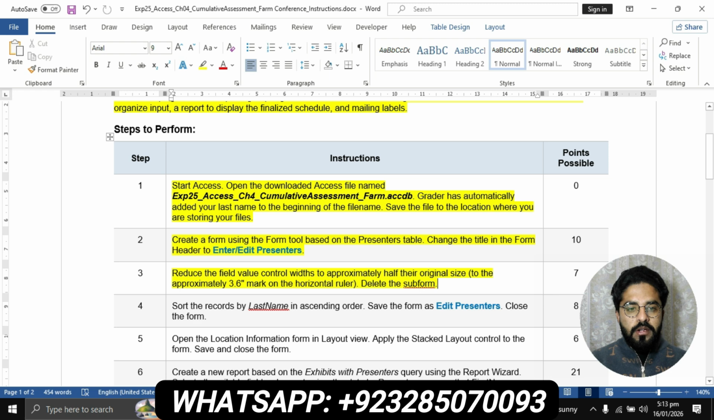Question number 3 is: reduce the field value controls' width to approximately half their original size, to approximately the 3.6 mark on the horizontal ruler. Delete the subform. Basically, in this question, you will have to reduce the width of this form to approximately 3.6 on the horizontal ruler. Then also delete the subform.